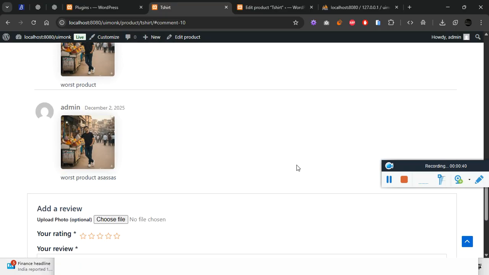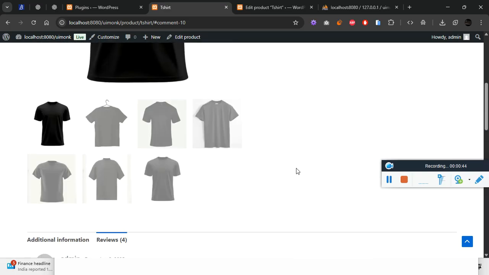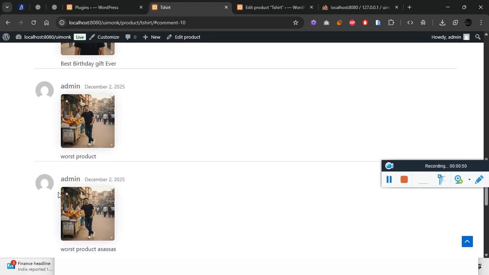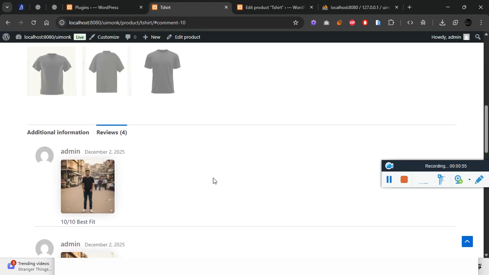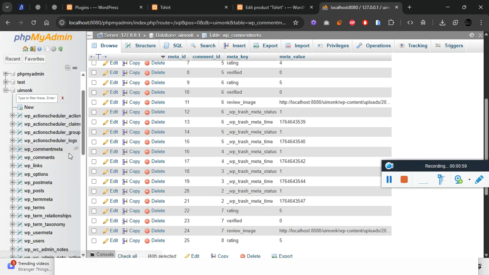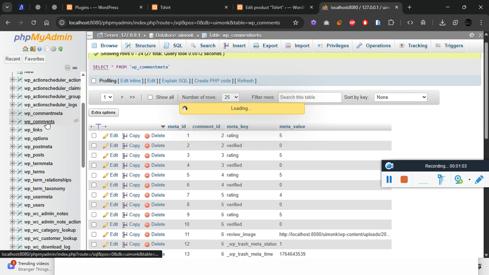To understand this, we have to understand what the WordPress architecture is. WooCommerce uses the WordPress comment table. So these are actually comments, but in WooCommerce we call them reviews. Whatever review you give, it will be stored inside the comment table. This is just an overview. We're not going to dive deeper.